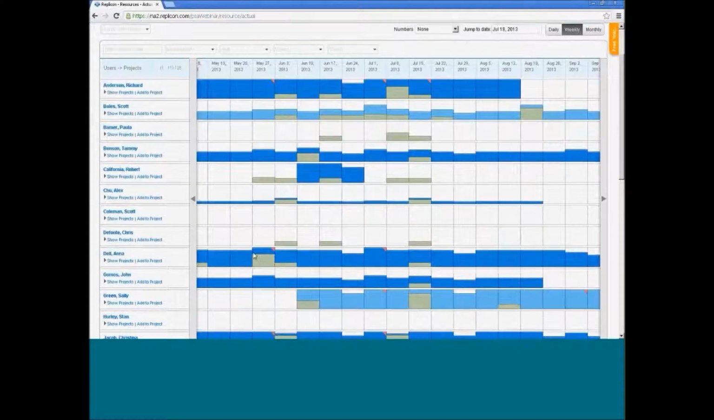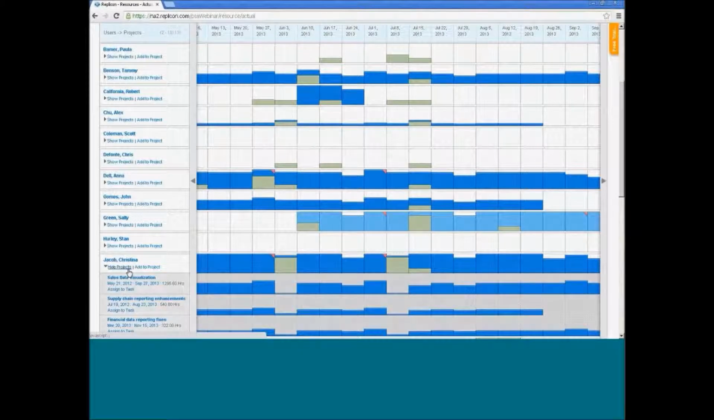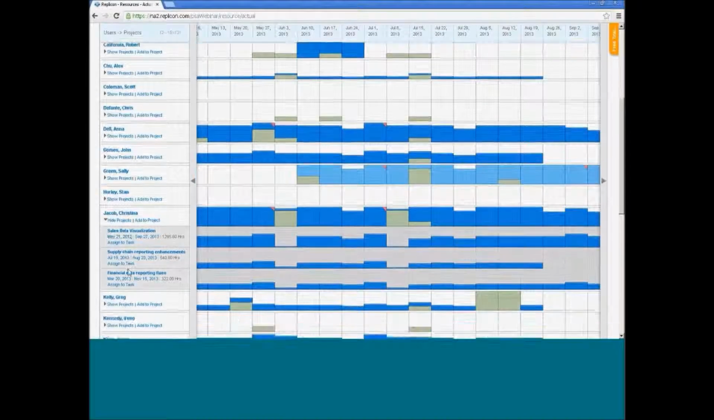Now, if you want a static view of what that user is working on, you can simply choose to show projects, and that will expand out, in this case, what Christina Jacob is working on. And I can drill down right from here into this project to modify what it is she's assigned to.